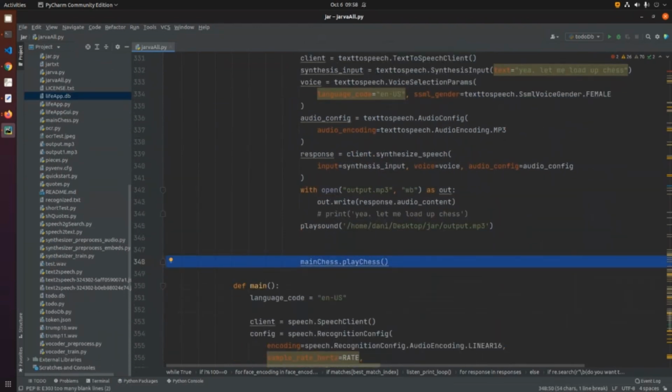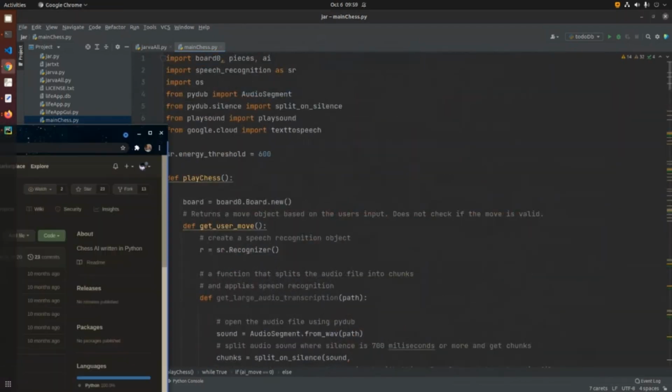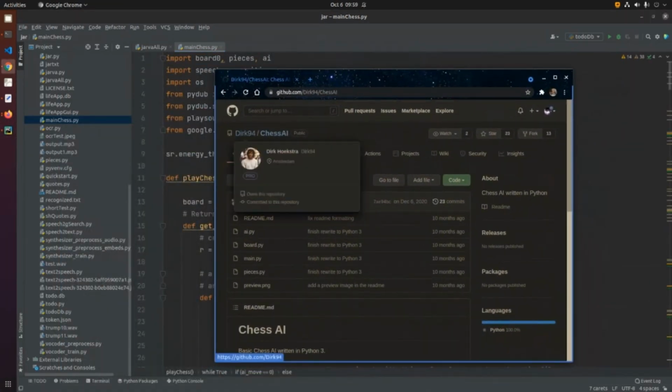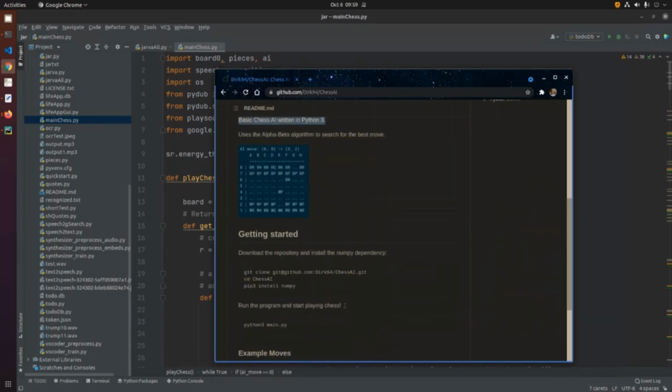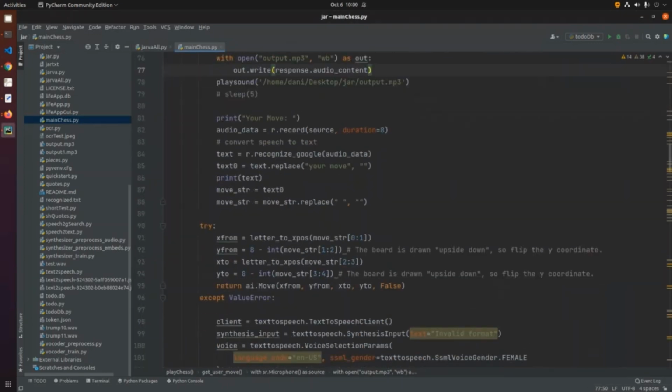This is being called from a separate file because it's pretty large. It's a combination of a couple files. Shout out to... I'm really bad at enunciating people's names, but shout out to him. I'm going to link him below. This is his file. I used all of his chess AI, but I did implement my own twists.